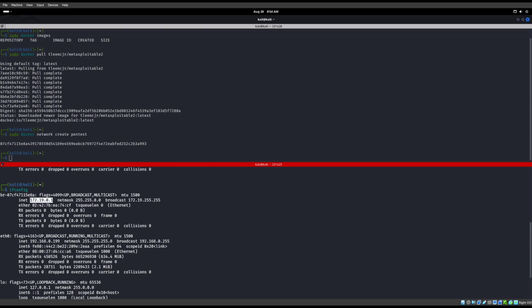So we have 172.19.0.1, but we're at 255.255.0.0, so we're in a class B subnet there.